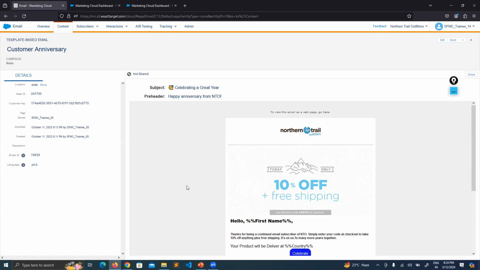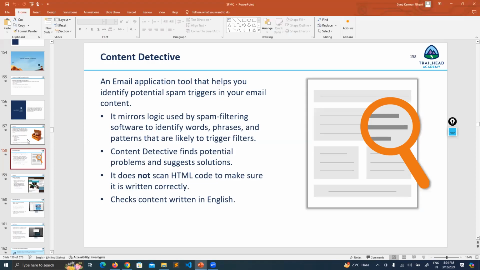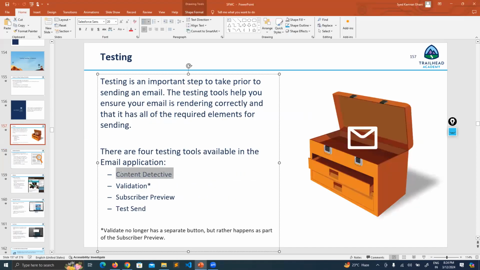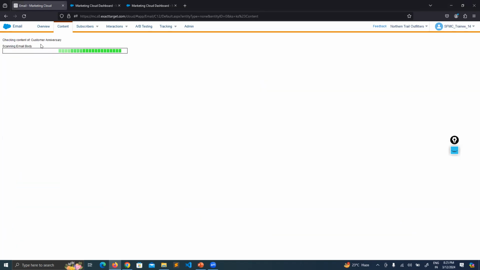It is not rejected by Salesforce Marketing Cloud. It is directly rejected by the email servers of your Gmail, Outlook, Yahoo, Apple. Is there any final solution for spam mails? Definitely. In Marketing Cloud, before sending the email, there is an application known as Content Detective. See, for this customer anniversary email, I will run the Content Detective. It will check and let us know that there is no error in this particular email.